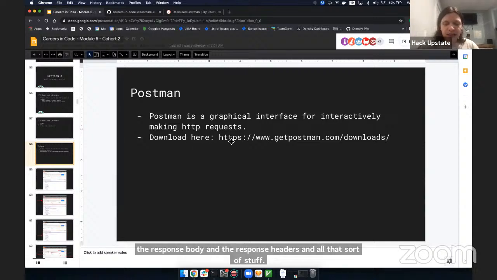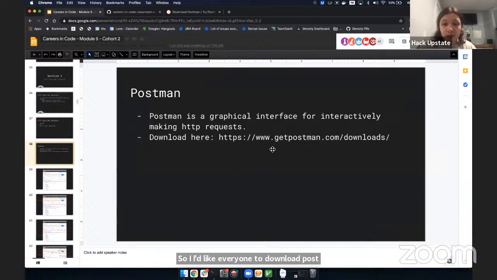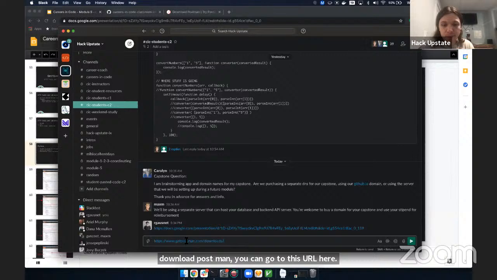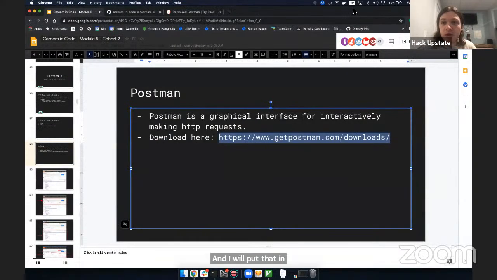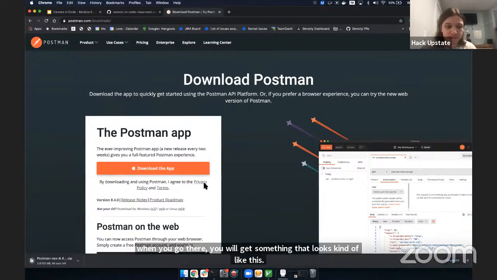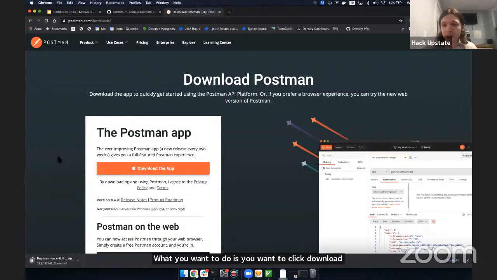So I'd like everyone to download Postman. To download Postman, you can go to this URL here. And I will put that in Slack. And when you go there, you will get something that looks kind of like this. And what you want to do is click download. And then it's going to give you a zip file. Open up the zip file, and you're going to get an app file, and you want to put that in your applications folder. And then open it up.